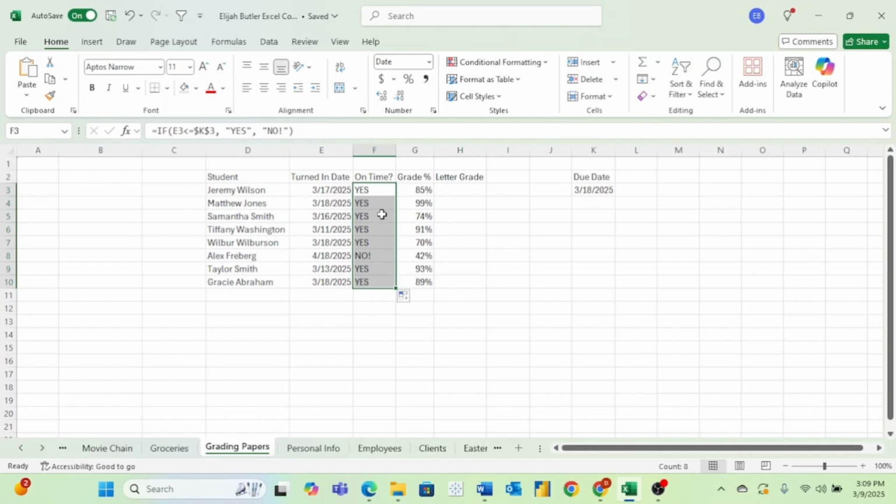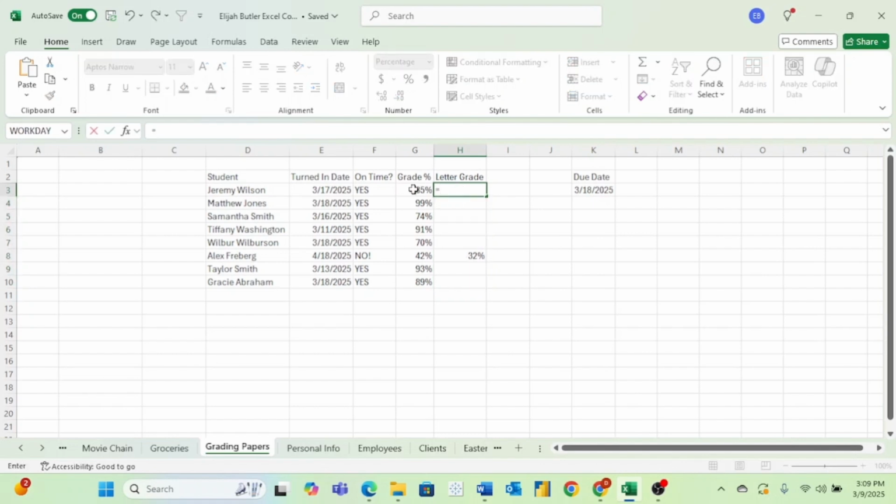And as we can see, everybody in this list submitted their paper on time except for this student, Alex Freeberg. So that is going to be the one person who gets a deducted score. So their original score was 42%. So we're going to make this 32%. And if your data isn't already in percentage format, you could just select these range of cells and then hit percent right here, and that will change this to percentages. For everybody else, we are just going to pull in their original score.